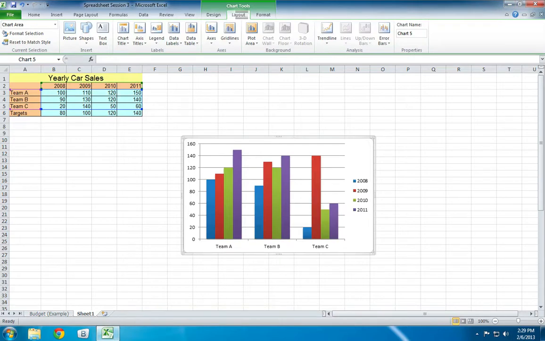Let's now go to the layout ribbon. This is the one where we can add more information. They told you this in school, and I'm going to tell you again: every chart needs a title. You will not pass the course if you create any charts that don't have titles on them, because you don't know what the chart is. You need to have a title.